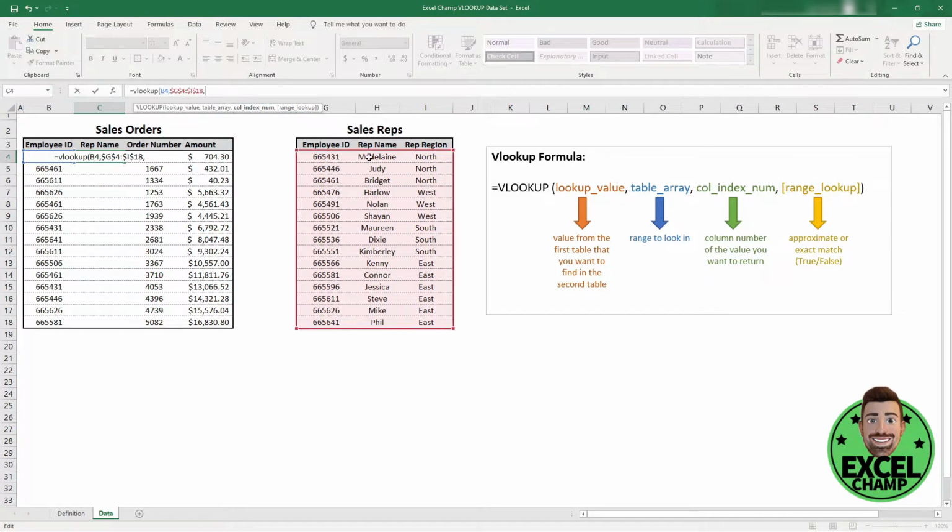But then we need to tell this formula which one of these other columns we want the value returned from. So in this case, we want rep name, which is the second column. G is our first column, H would be the second. So we're going to put a 2 here to reference that second column. Now our last portion of this is we need to type in either true or false. True is basically telling this formula to give you an approximate match for that cell B4 that we're looking up. In this case, we know all of our employee IDs match the employee IDs in this table, so we want an exact match. So we're going to put false.